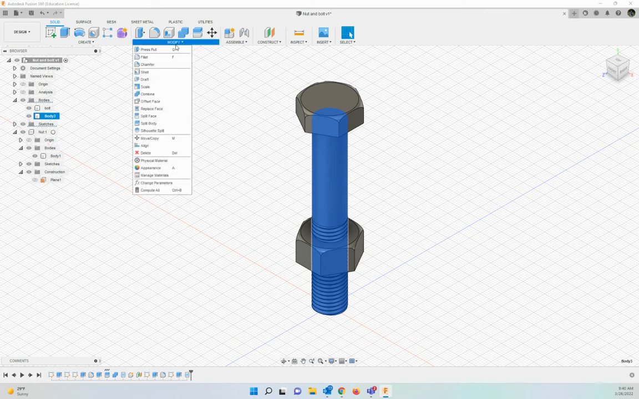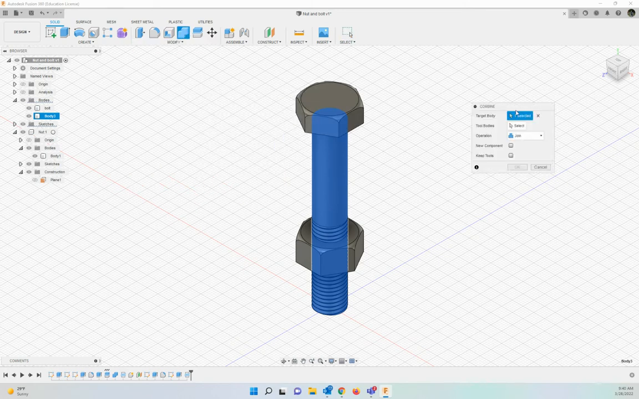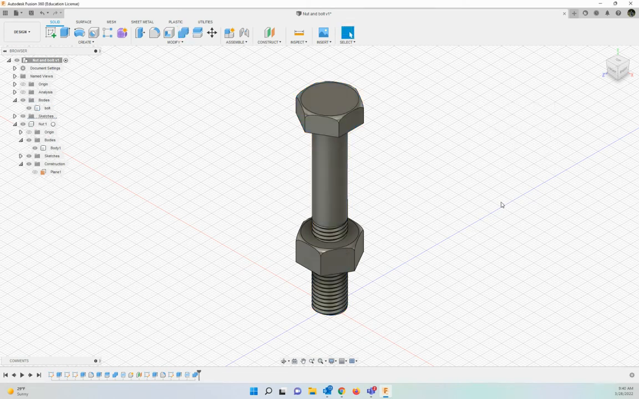Okay, so let's go ahead and get that done. Modify, combine. There's our target body. Actually, I need to deselect that. I'm going to select the cap as the target body. The tool body will be the shaft. Our operation will be join. We'll click OK. All right, so now we've brought that down to the bolt. We've got the nut, and our last piece is to create our analysis and line the nut up.